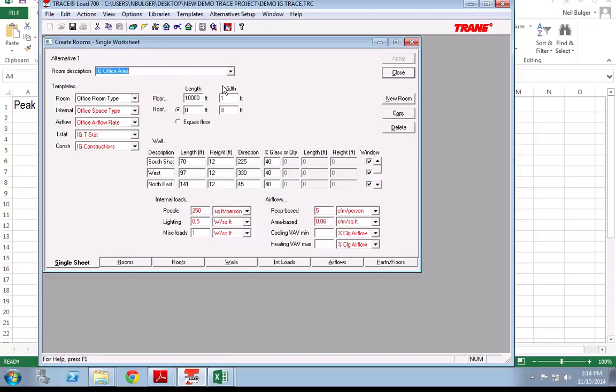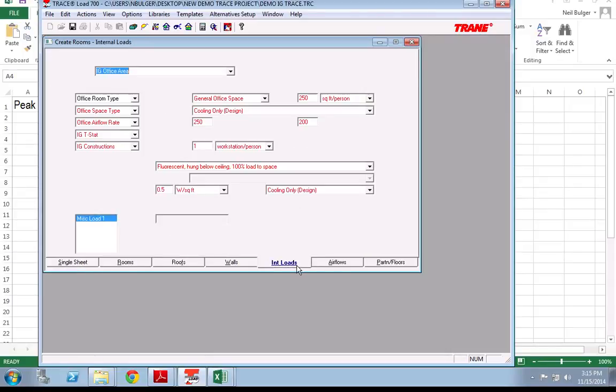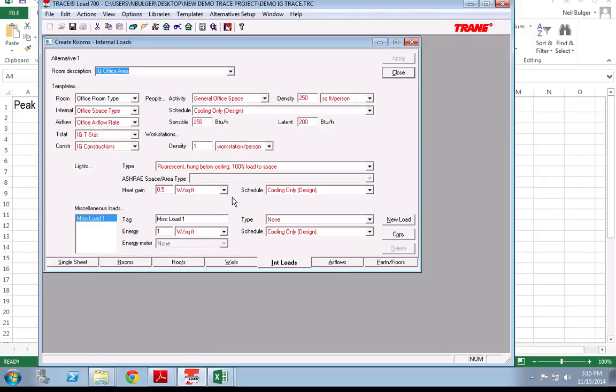This can come in very handy if you have a model that has lots of rooms. We've had models with up to 200 rooms and 8 different templates. And so there it was key that we apply the right template and we know that every office has a certain set of parameters defined. I'm mostly looking at the single sheets. You could dive into the individual tabs, internal loads, and you would see all the same things that were set on those template sheets. Here they're all red because they're all being inherited from the template itself.